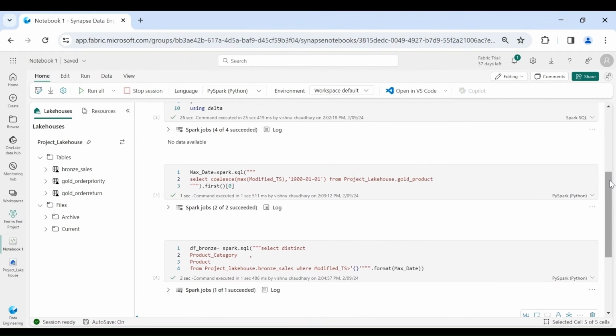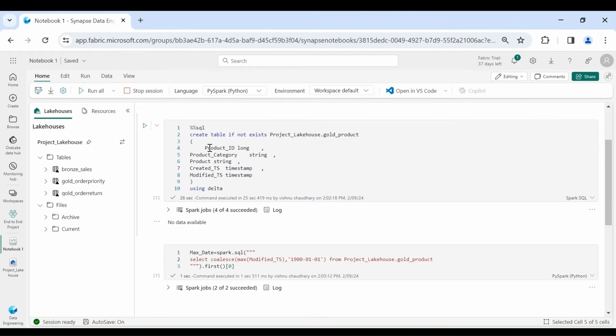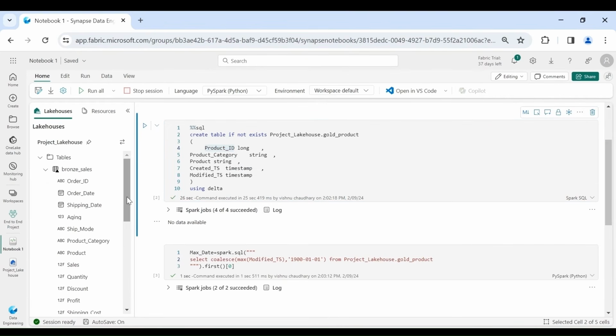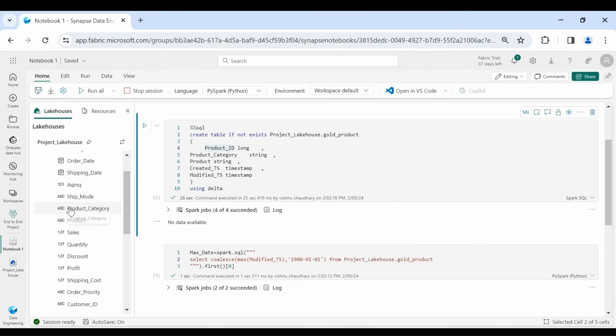Now we need to write the monotonically increasing ID function for our product ID, which is an incremental column because it's not coming from the bronze sales table. Here you can see I have product category and product, but I don't have the product ID. So this I need to make as an incremental column.